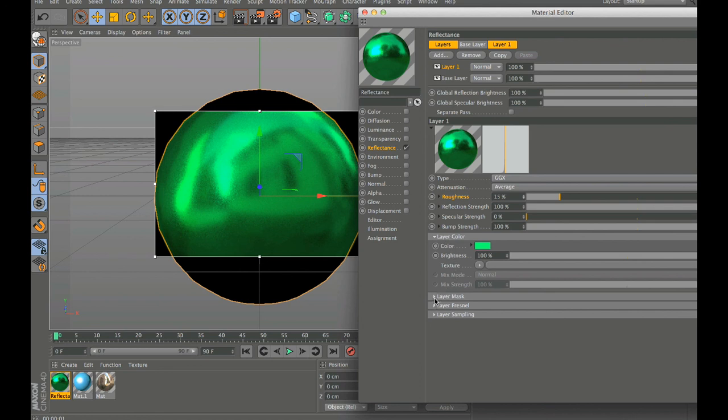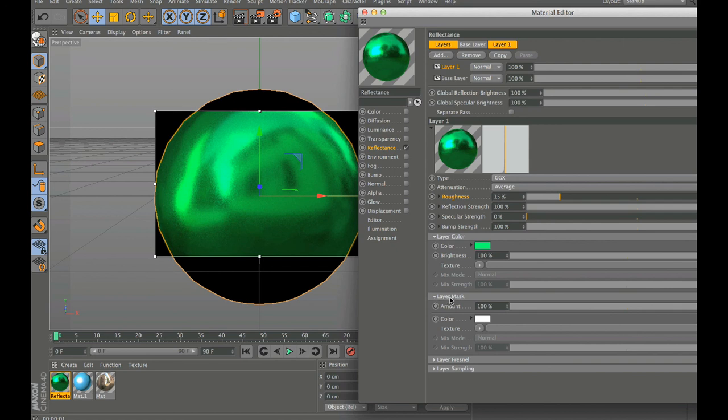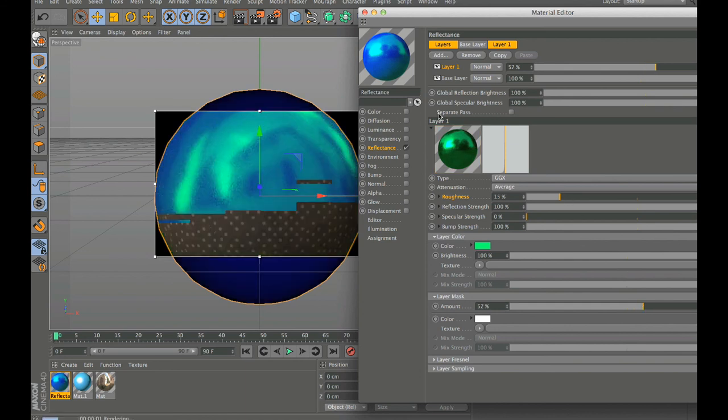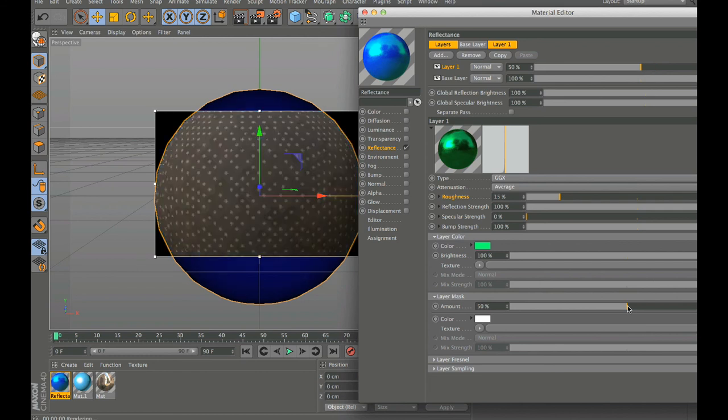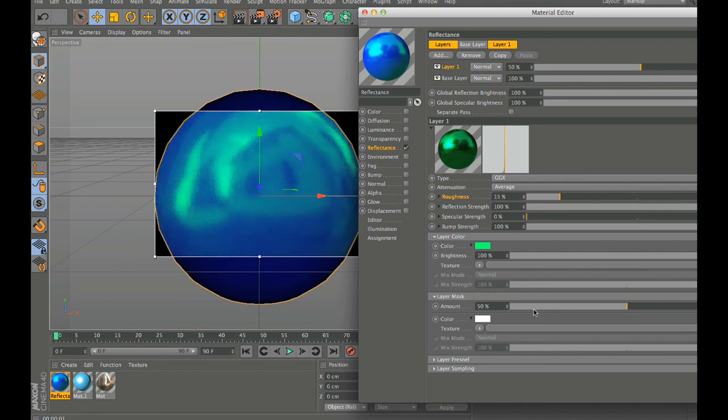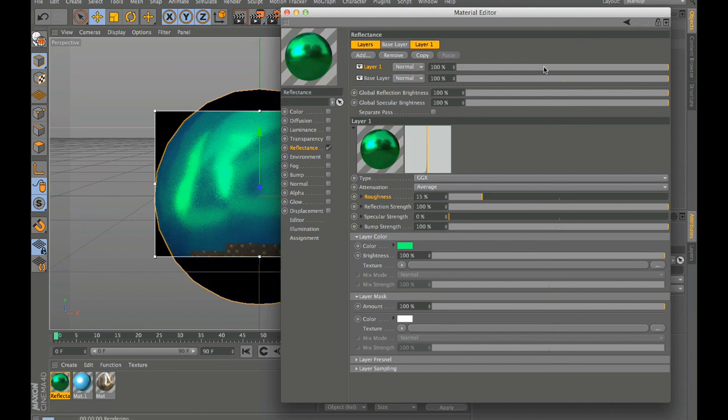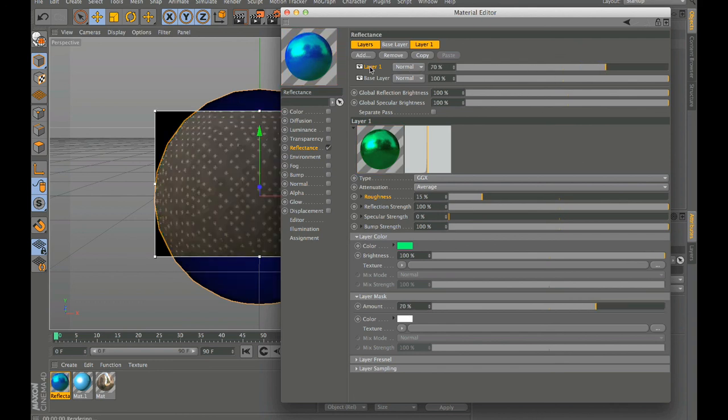In here we have options for layer mask. So right now everything is white, so everything is being displayed. If I wanted to back down the amount of reflection, if I wanted to pull back in the base layer, I could lower the layer mask value. If I had that at 50%, the entire layer would be at 50% opacity, so I'm seeing through and getting that base layer to show up. This could also be done in the layers, so you can see how these are linked.